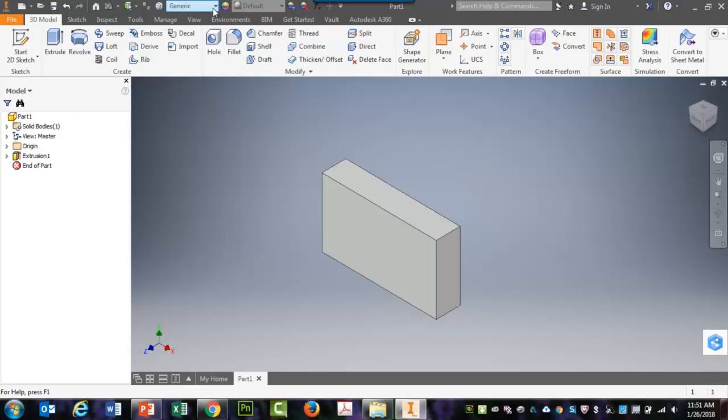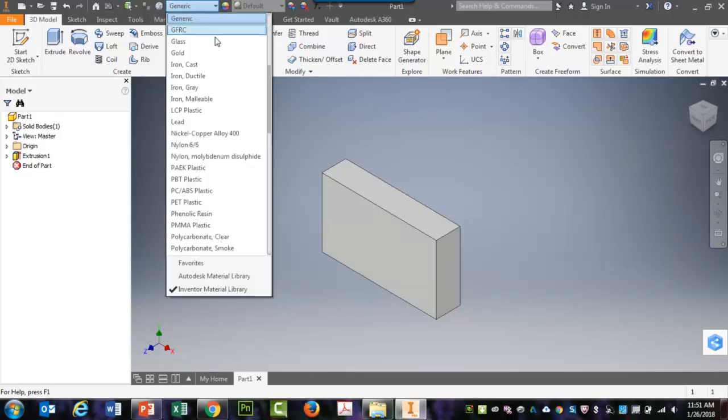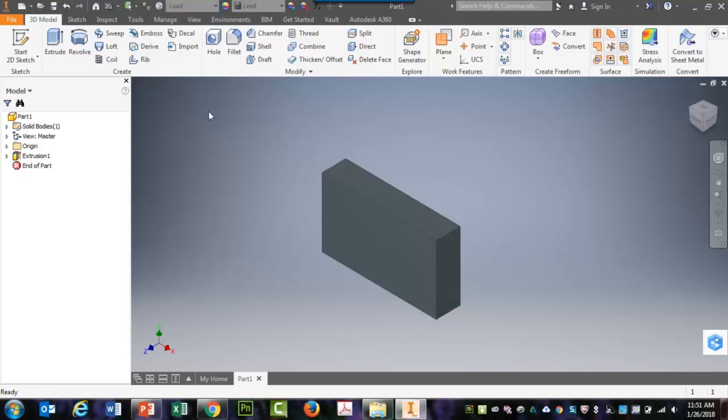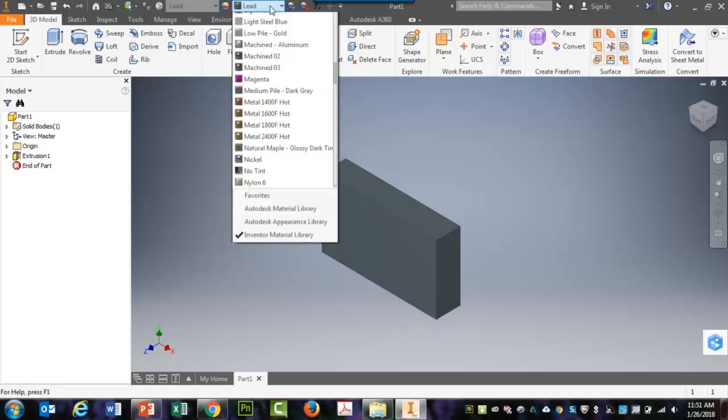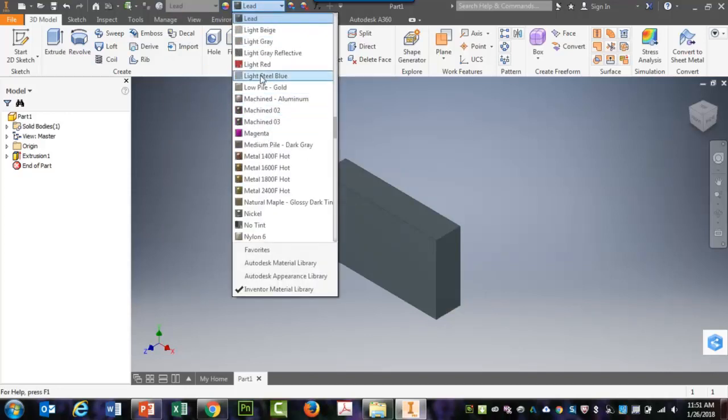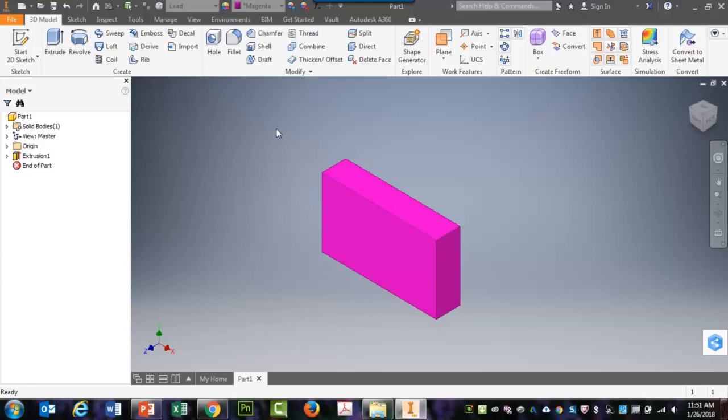At this point, if you wanted to give it some color, you could choose, I don't know, there's lead. Again, you can see this, and you can do this as much as you want to, change it to any color, change it to any type of material, all that kind of good stuff.